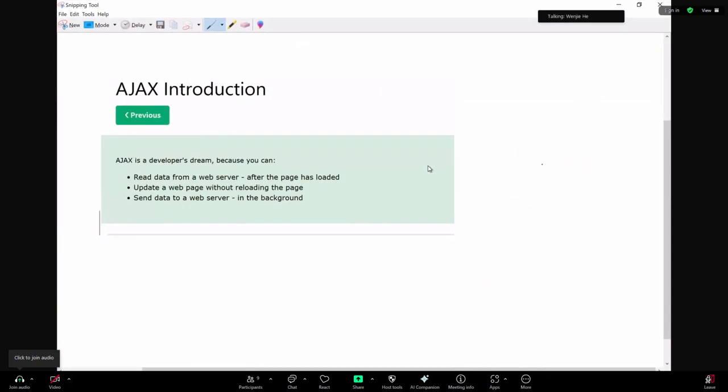So here, several things. Let me explain the name, why this technology is called AJAX. The name was coined in approximately year 2000, around that time.